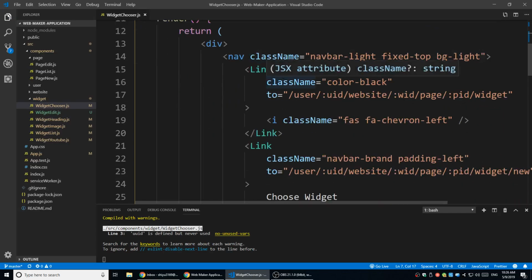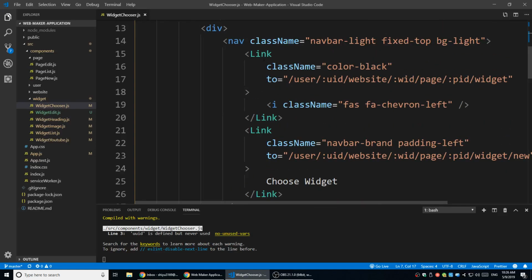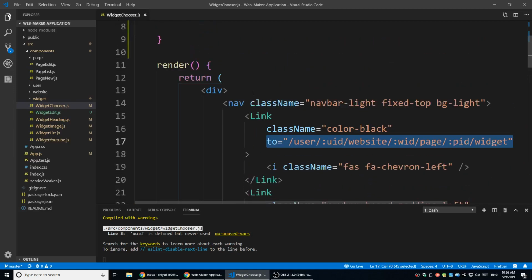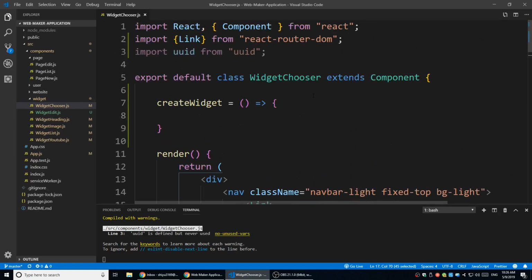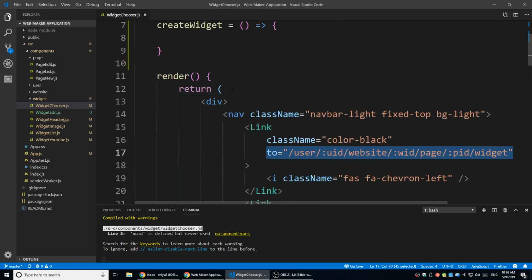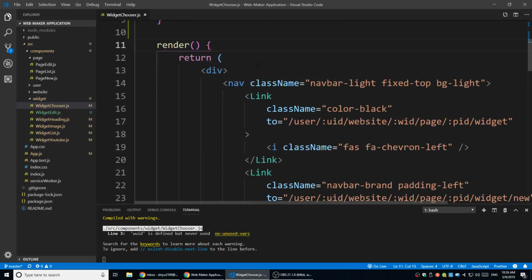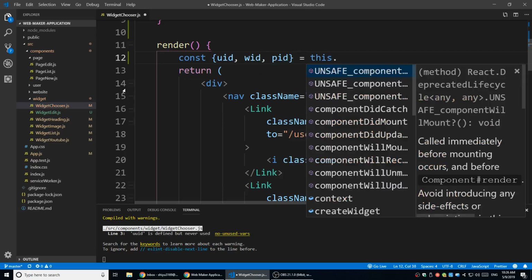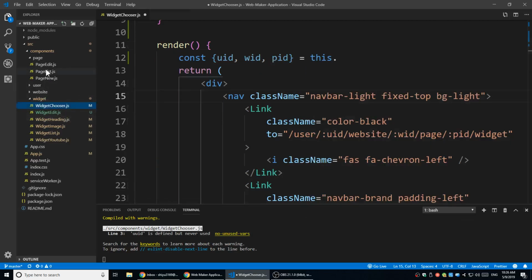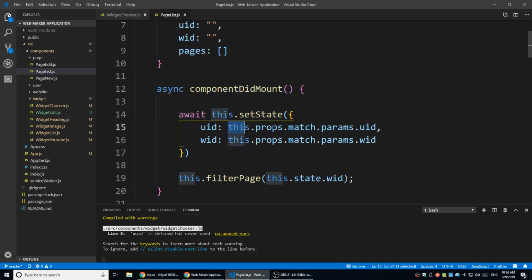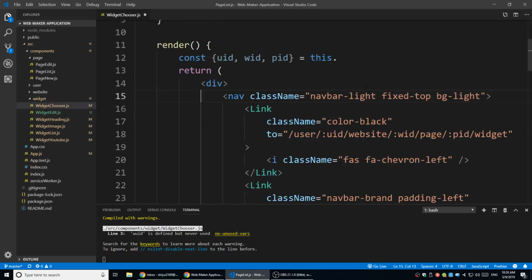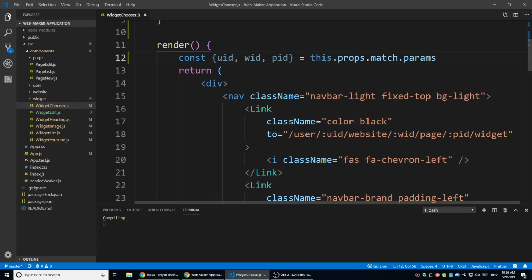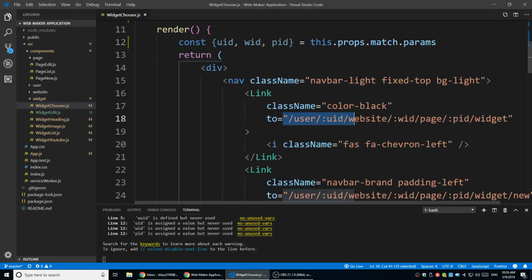Okay, let's go ahead looking for the ones we need to work with. So links. Let's first fix the links here. I will need the state here. Actually, I can just use destructuring directly from the URL path. That's maybe another choice. Constant UID, WID, and PID. They're all from this. I'm gonna copy it from here. It's really long. These are the props that match the params. Right, they're all from this params here, and I will be able to use it here.